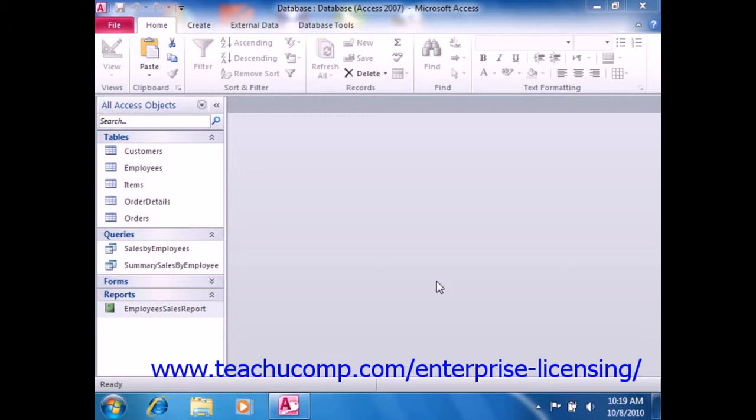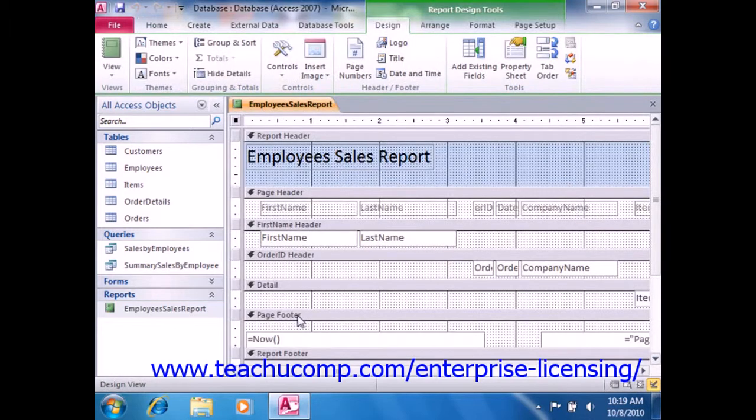Once you have created a report, it will appear in the navigation pane. Here you can select it and then press Ctrl plus the Enter key on your keyboard to open the report in Design View. Now in Design View, you can edit the report to change the field placement, add or remove fields, or format the report controls.